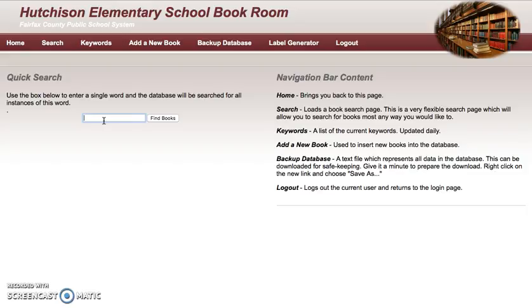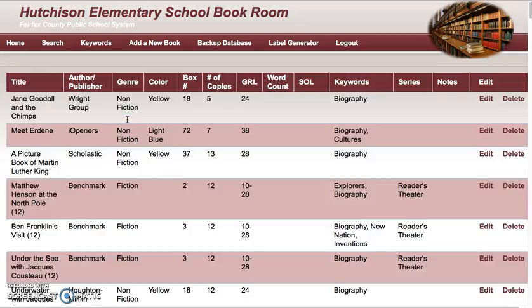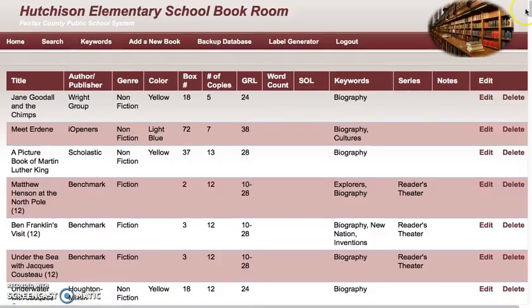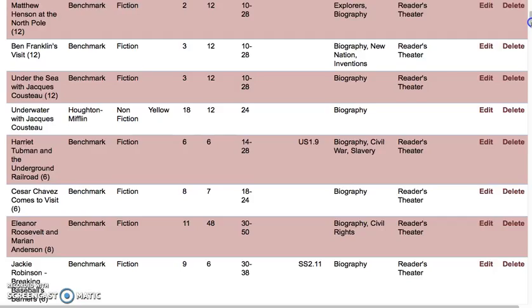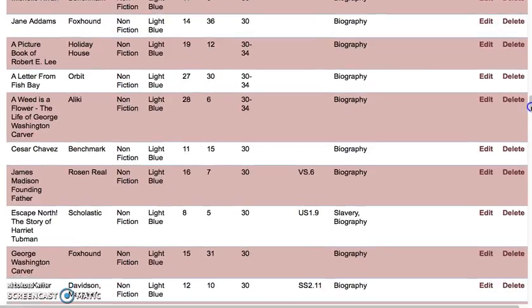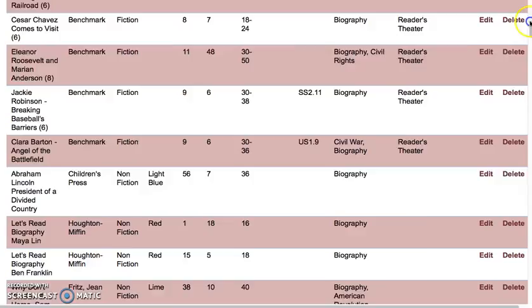things. For instance, if I just needed a full list of everything that is a biography in the collection, I would just type biography. And this would provide every biography that is contained within the guided reading collection. As you can see, let me scroll down a little bit. It is quite a large number of biographies that we do have in the collection.